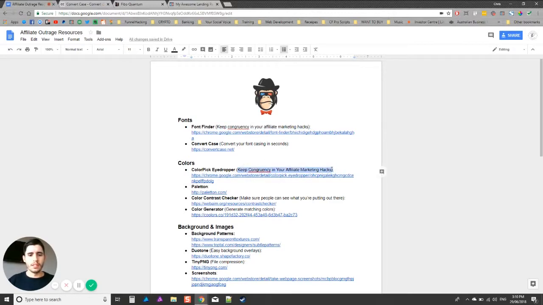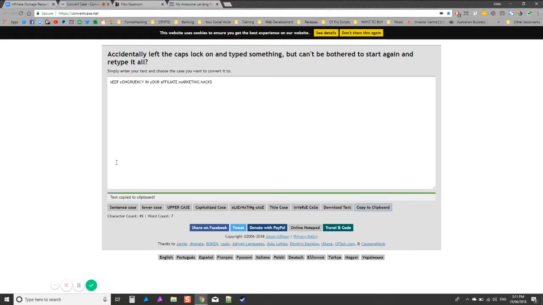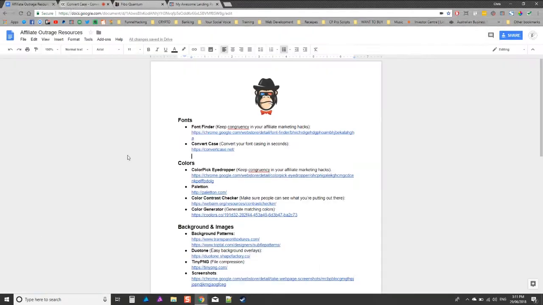And it just really saves time in terms of you having to resize different fonts for capitalization, for uppercase, etc. Because you can basically just come in here and go, I want it all lowercase, uppercase, capitalized, alternating, title, inverse, etc. You can do pretty much all of it and then just copy it to clipboard. So really, really cool tool.